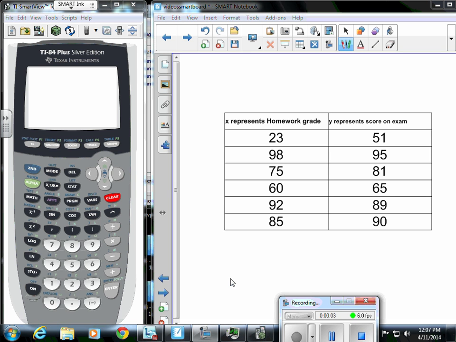This video will show you how to find a linear regression using your TI-84 calculator. I have some data that I just made up here on the smartboard, where X represents the homework grade for students and Y represents the score on their exam.